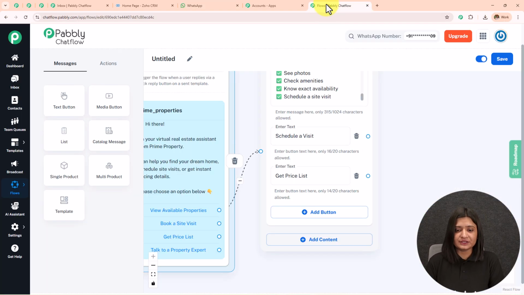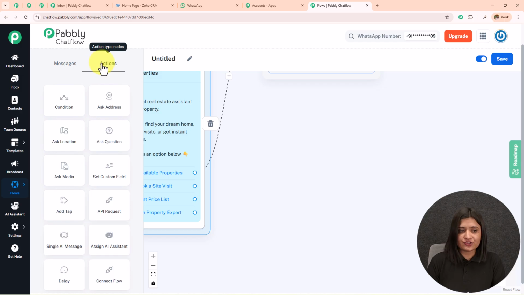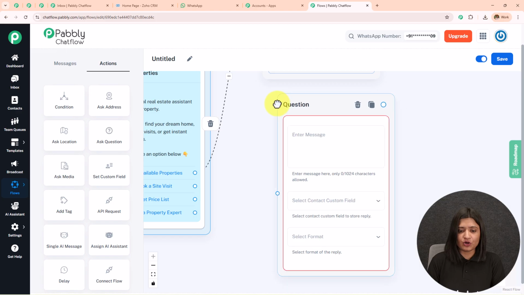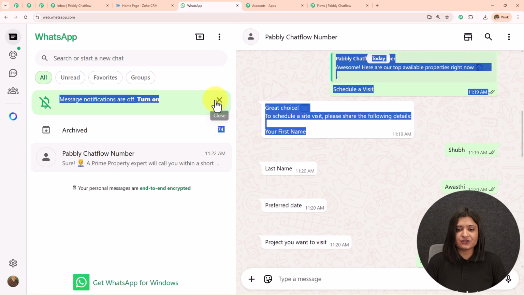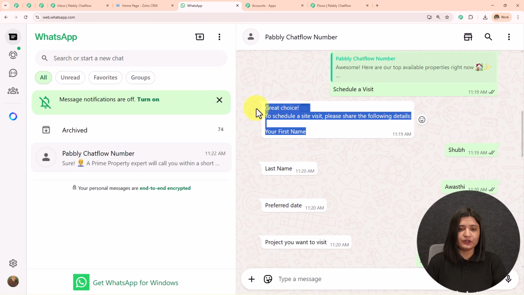Now how do we do this? For that, I'm going to click on this actions, and from here I'm going to ask the question. I'm going to drag and enter this box. I'm going to build a connection between this circle and this circle, and here this was the question. Great choice. To schedule a visit, please share the following: first name.